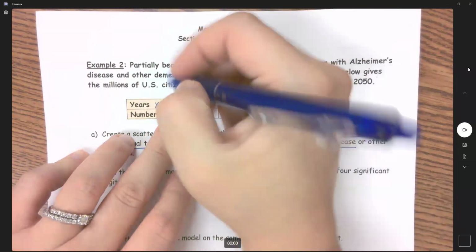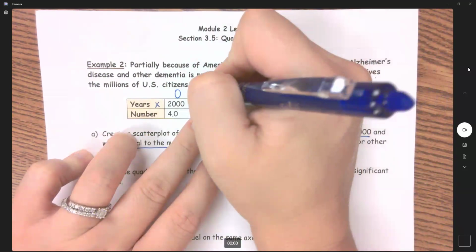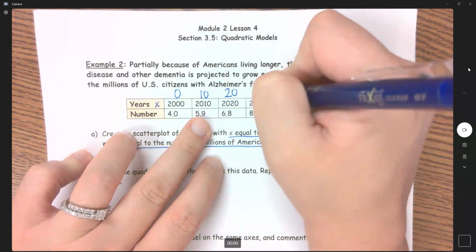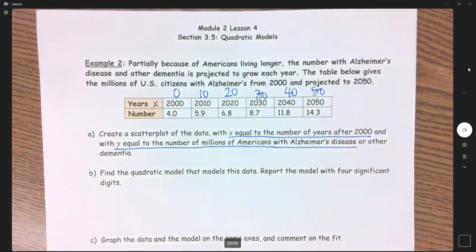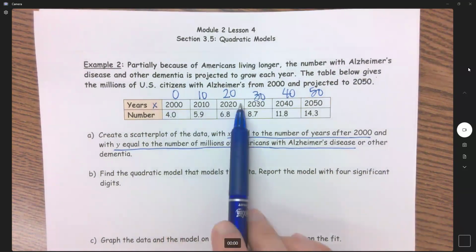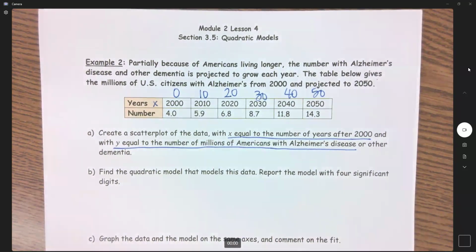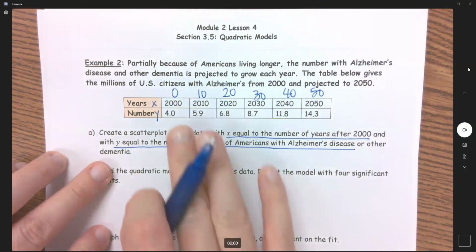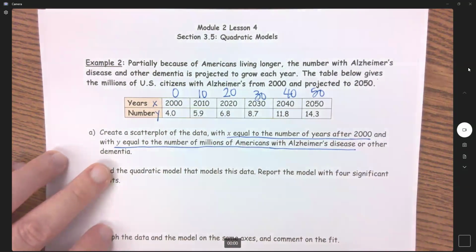And so if it's after 2000, we're 0 years after 2000 and 2000. Then we are 10 years after 2000, 20 years, 30, 40, and 50. You do want to be careful. Just because these first 2 or 3 went by tens doesn't mean all of them go by tens. You need to make sure, but these are all increasing by tens. And then my Y is the number of millions of Americans with Alzheimer's disease. So this is 4 million, 4.9 million, 6.8 million, and so on.